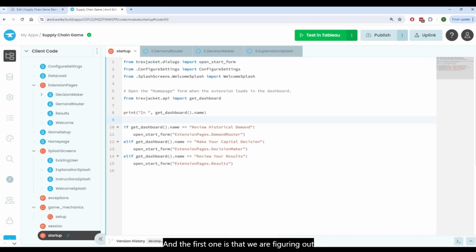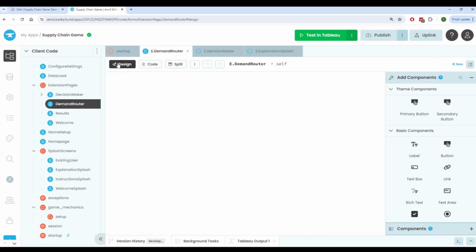And the first one is that we are figuring out which dashboard we're working in. So if our dashboard is view historical demand, then we're going to go to this demand router page. If the dashboard name is make your capital decision, we're going to go to the decision maker page. And that's these pages here on the left. So as we're thinking about this, this is the code that's running, and these are the UIs that have been built.